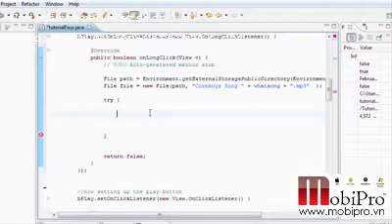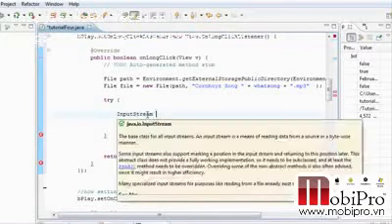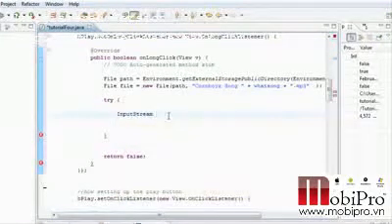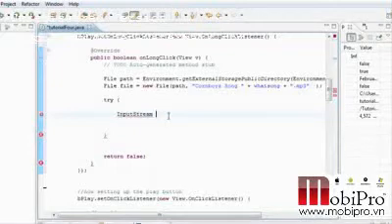Well, let's just set it up. First, like I said earlier, we need an input stream and an output stream. So again, we're just going to set these up real quick. This will be an input stream variable, and we're going to call it input stream. IS for input stream.